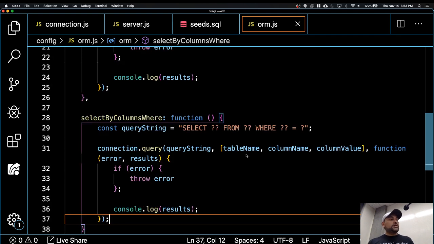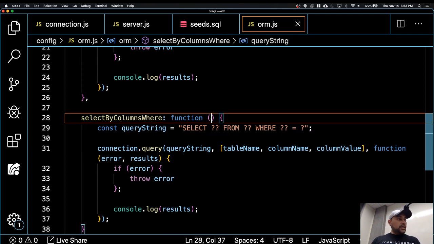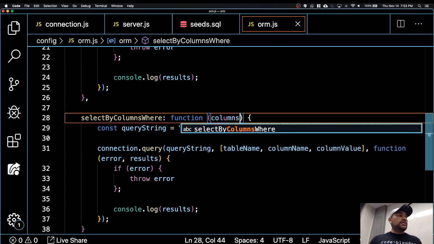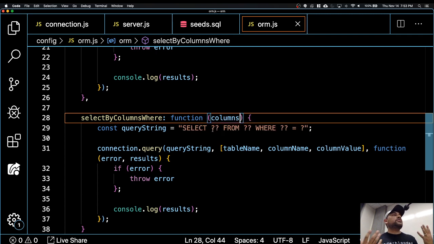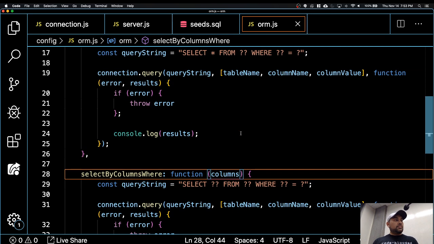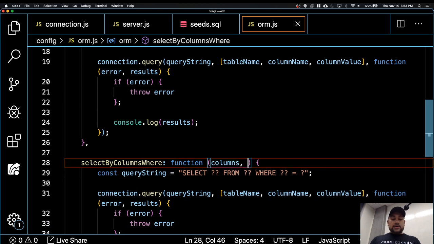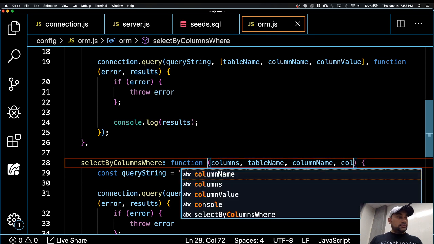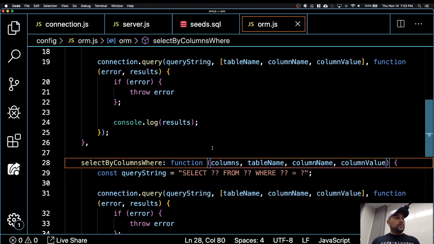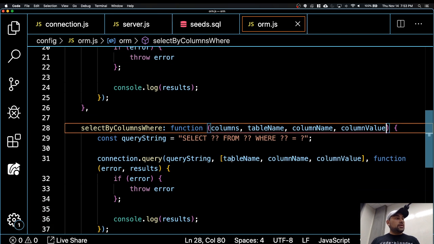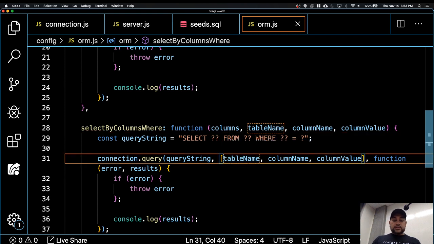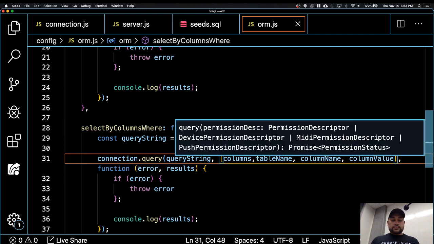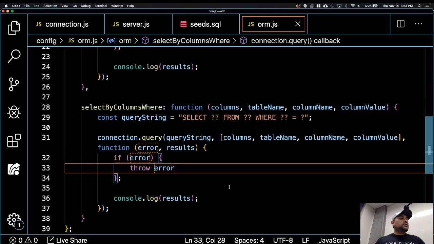Okay, now what changes? What do I need? I need the name of columns. So I can ask the user to give me columns, and this is going to be an array because I can have one or more than one column. And the rest of the stuff: I need table name, column name, and also column value. Over here everything remains the same, just pass in columns. Okay, so this is my query.